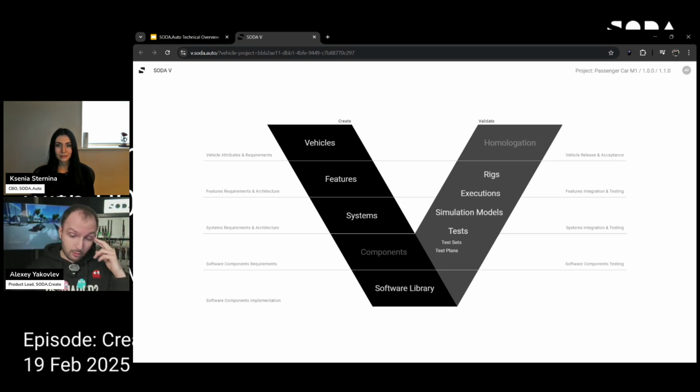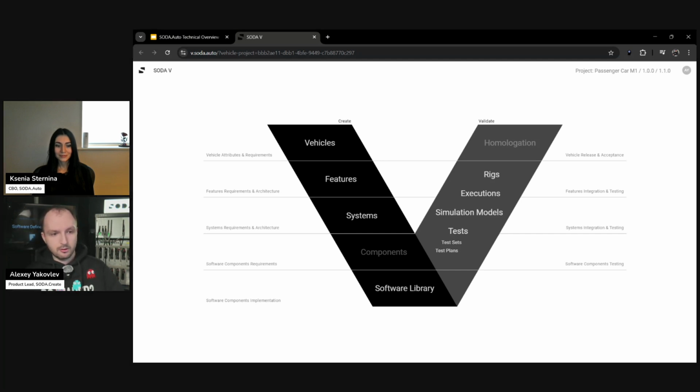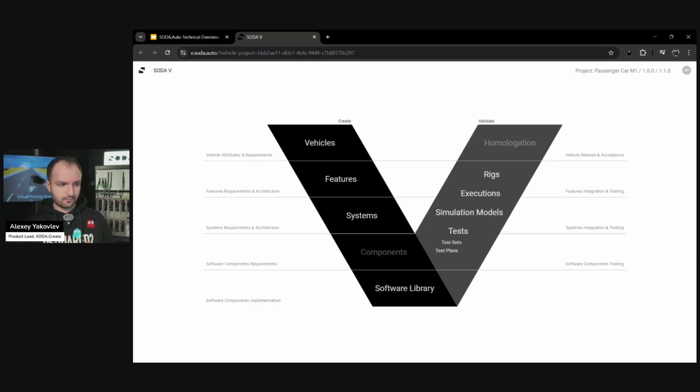And one of the main goals of SODA.Create, one of the main ideas it was built around, is to streamline the feature-driven approach to vehicle functionality design, and to make it accessible, convenient, and easy to follow, even for engineering teams which might not work in huge automotive enterprises, or which might not have experience working in such enterprises, but still want to build amazing vehicles, amazing products. And our goal is to help them to do it.